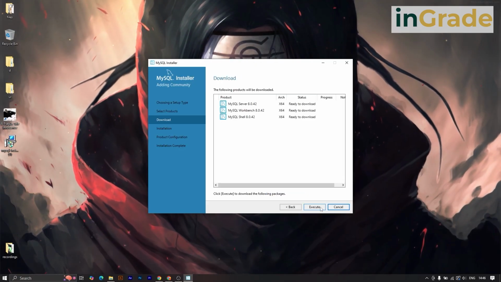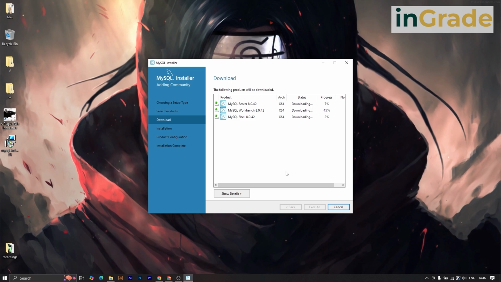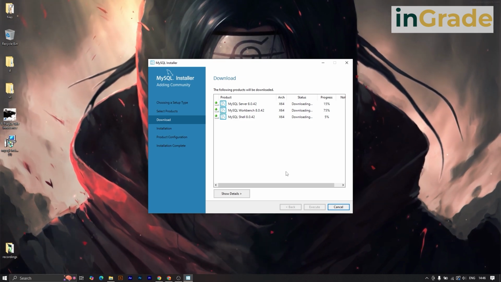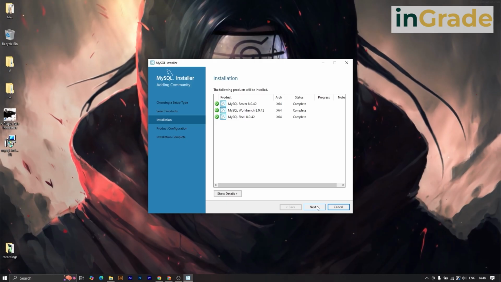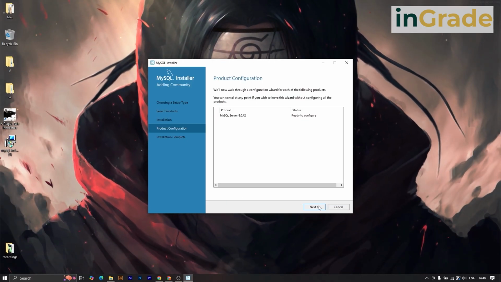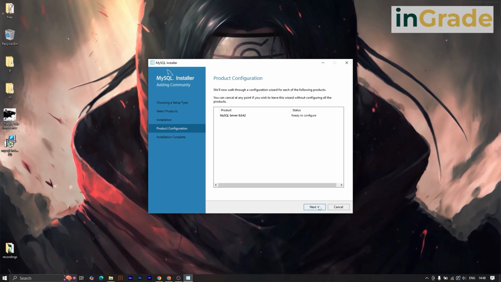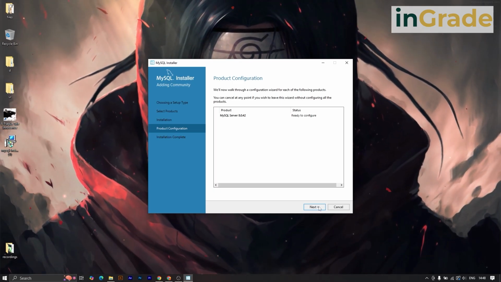Now the installer checks if your computer has everything it needs. If anything is missing, you will see a warning. Click on the missing item, then click Execute to install any extra software like Visual C++. Once everything is ready, click Next.